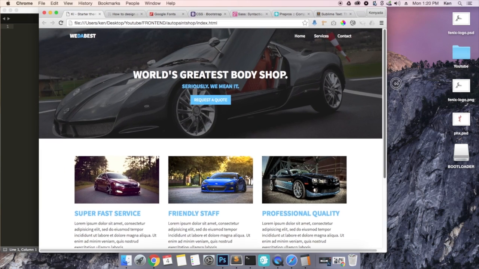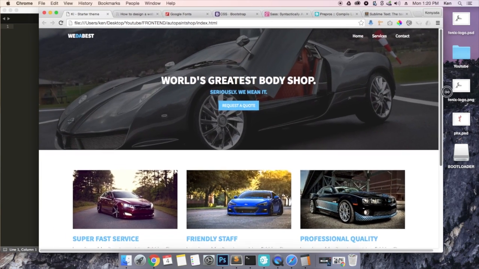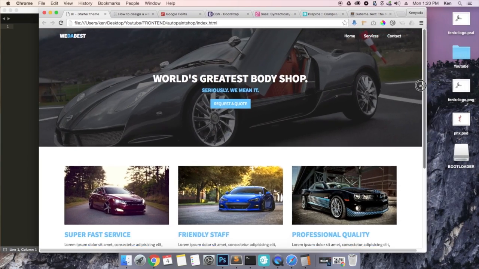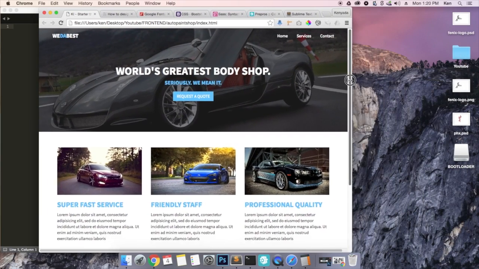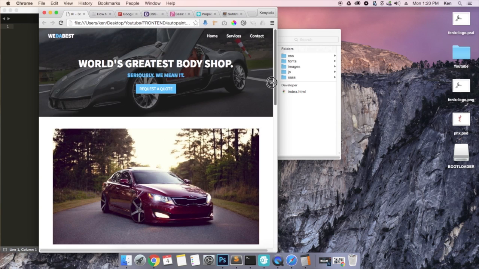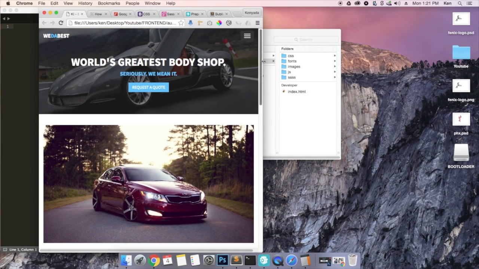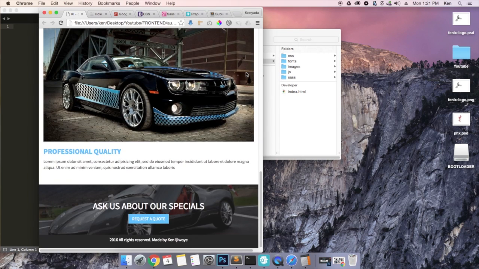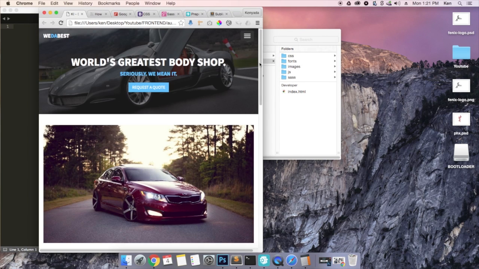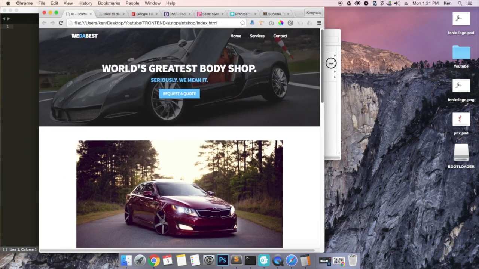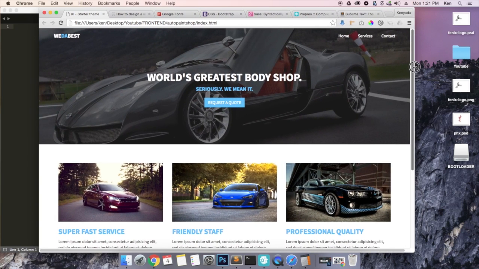If I stretch it out, as you can see, the images and text all adjust when I do so. And if I go in further, you see I get the mobile display here. So it's pretty neat, and this is what we're going to do today. Before we get started, I just want to go over some of the things you will need.